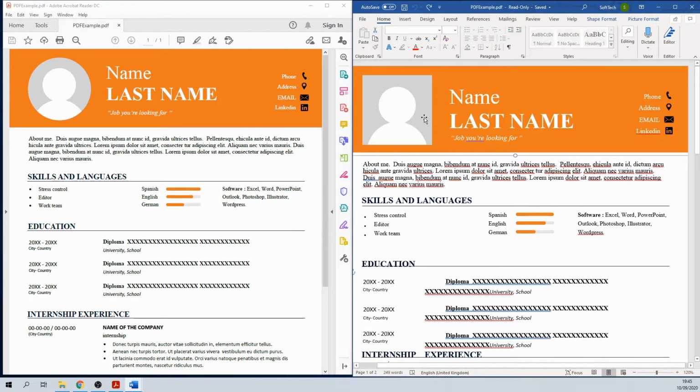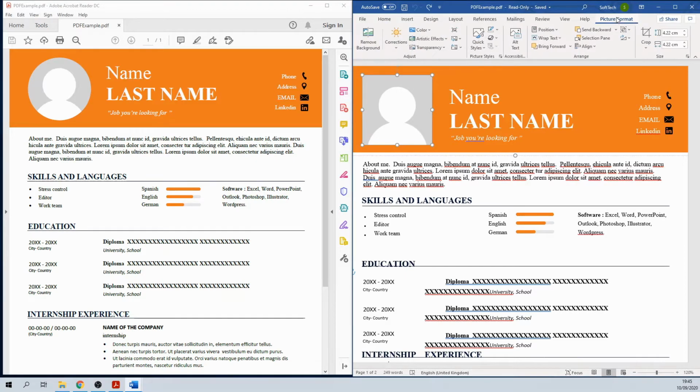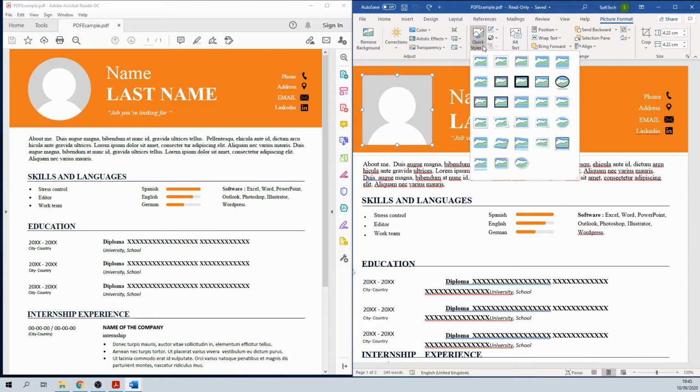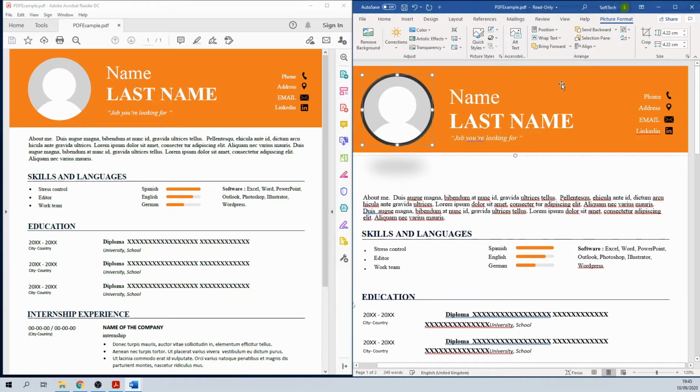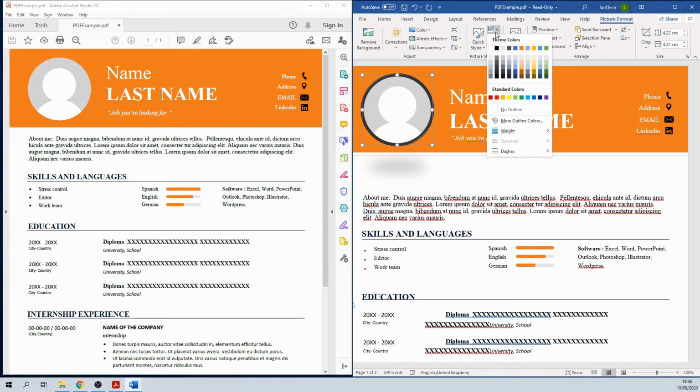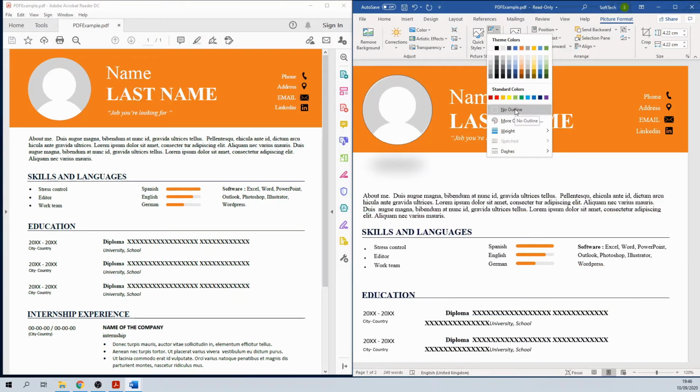To fix the picture, you can click on it. Next, select the Picture Format tab in the top right corner. In Picture Format, you can adjust the shape of your picture style. We are going to change it to a circle, like in the original PDF file. Our example doesn't have a border, so I'm going to remove that as well. I'm going to click on Picture Border and select the No Outline option.